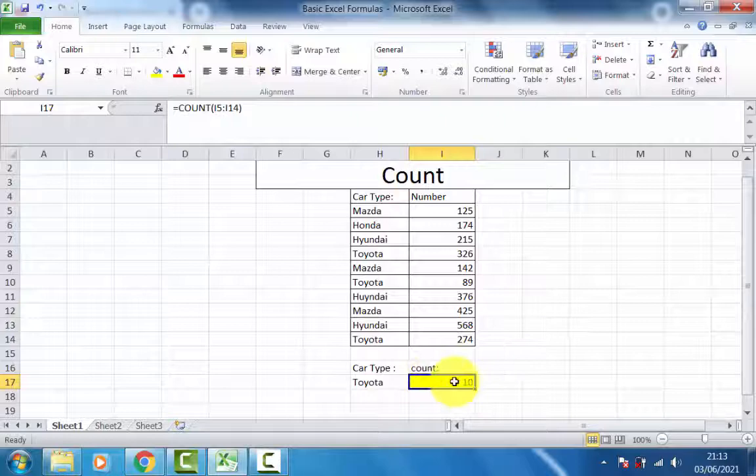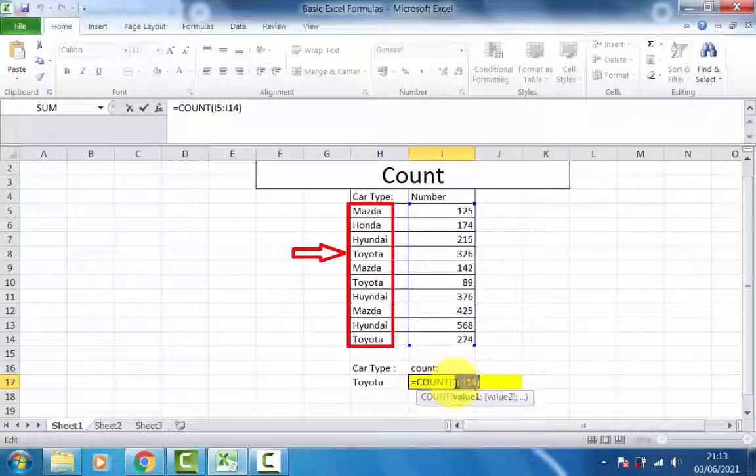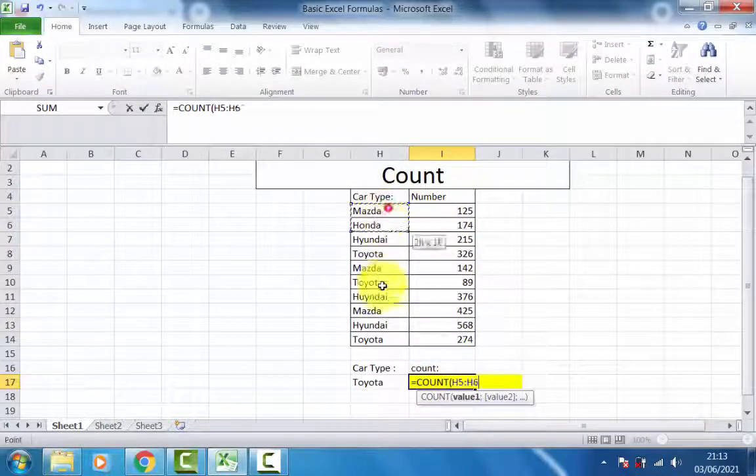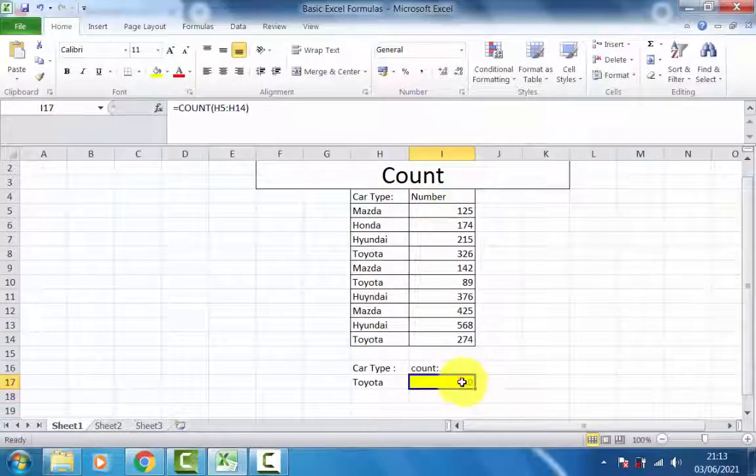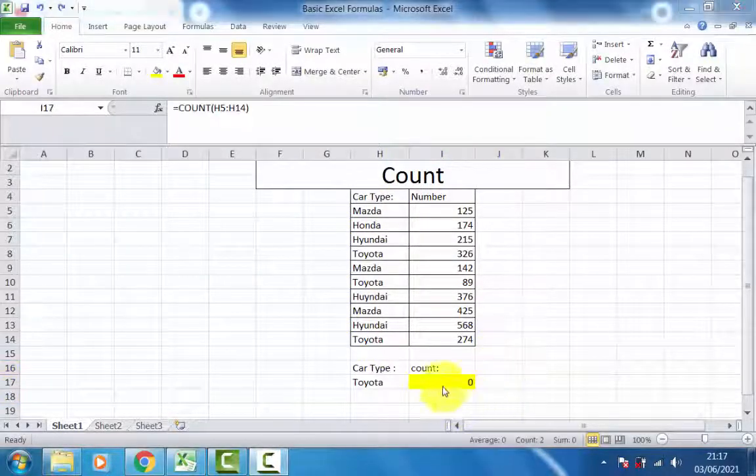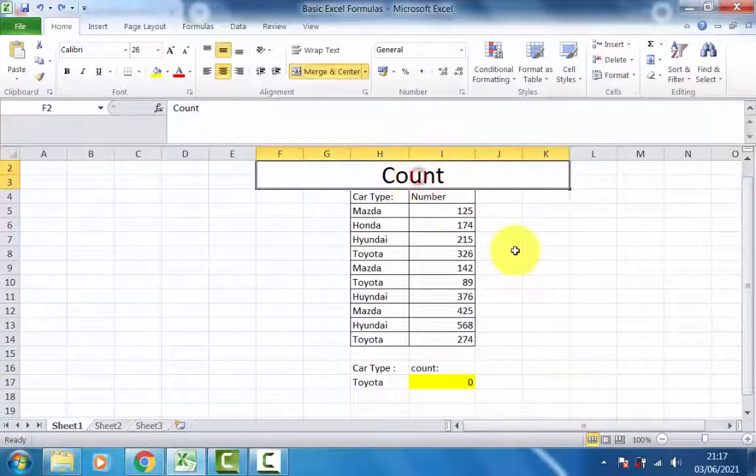Now if you try to use it with a column of data that doesn't contain numbers, you're going to get a value of 0. So that's the count function. It helps you to count the number of cells with numbers.